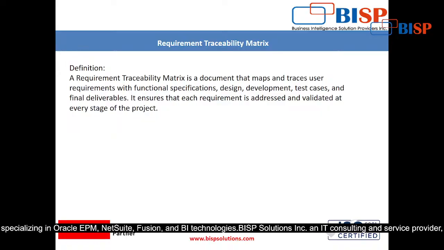Tracker means which person is doing what task, which task is under what phase, and how many days are completed during that task. So that is different. This is the requirement traceability matrix. Let me show you the definition. A requirement traceability matrix is a document that maps and traces user requirements with functional specifications, design, development, test cases and final deliverables. It ensures that each requirement is addressed and validated at every stage of the project.